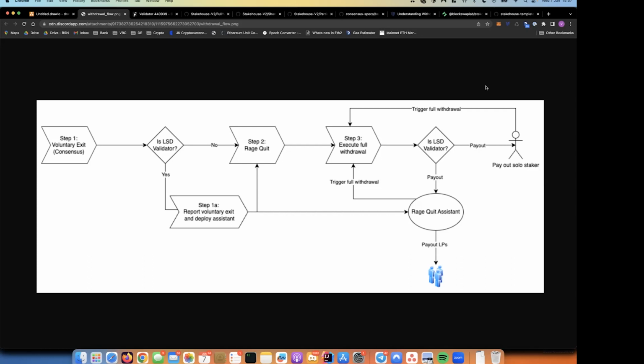It is important for the health of the houses and the protocol that the rage quit is enforced, so that people don't leave the protocol and get away with malicious behavior. And the assistant is just about distributing it to all of the LPs that may have pulled together money to fund the validator in the first place.